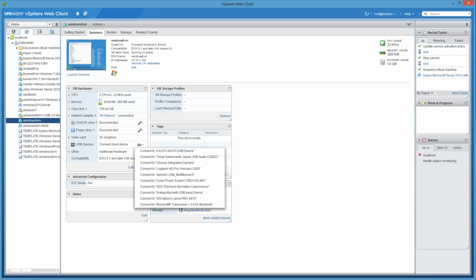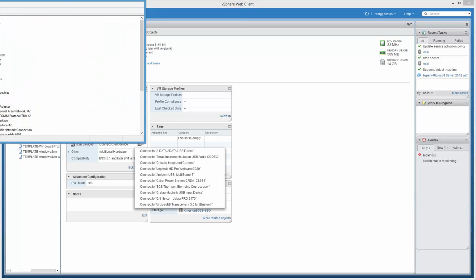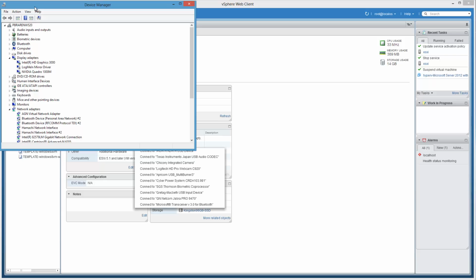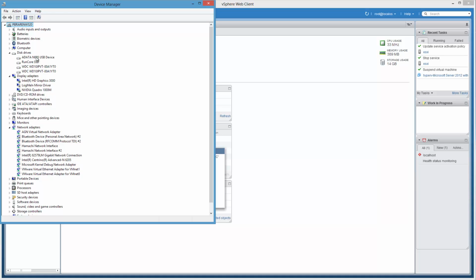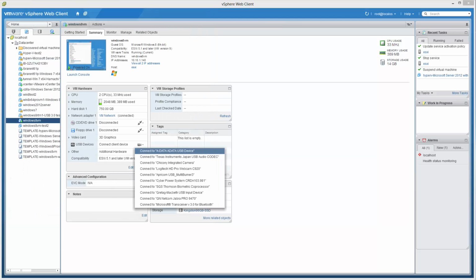Now, how do we know what device? Well, let's look at Device Manager on this local machine. So I'm going to show you Device Manager on the laptop that I'm running right now. Okay, here's Device Manager. Disk drive sounds promising. An AData device. I know these other drives are my local hard drives. What's a better way to do this? How about Disk Management?